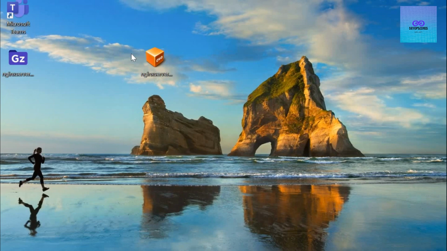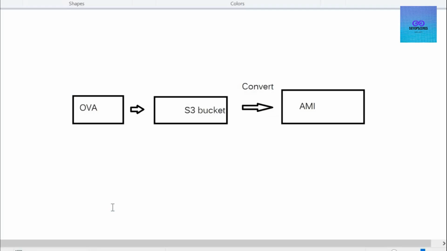There are a few steps involved. If I categorize them, mainly three steps are involved in this whole migration process. In this case, I have a VM running on Oracle VirtualBox. From that I have to export an appliance. Either you can export it in OVA or OVF format. I have exported it in OVF format.